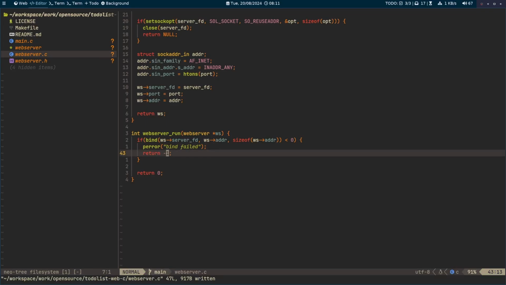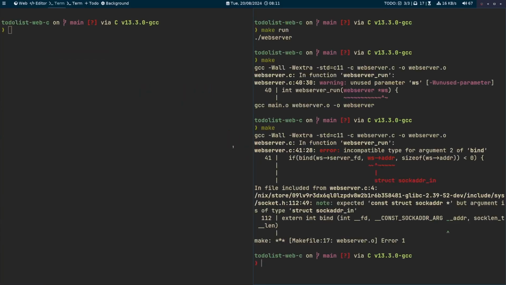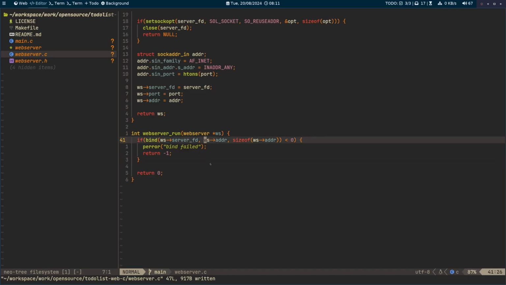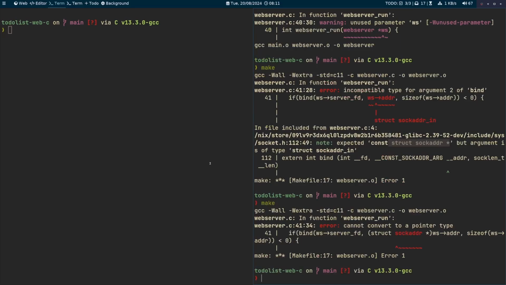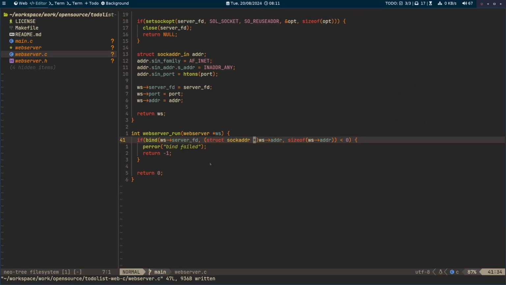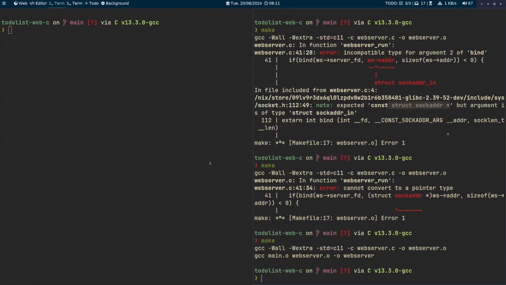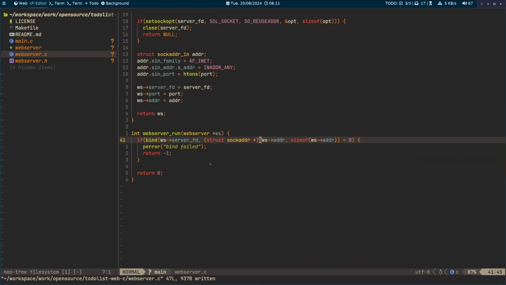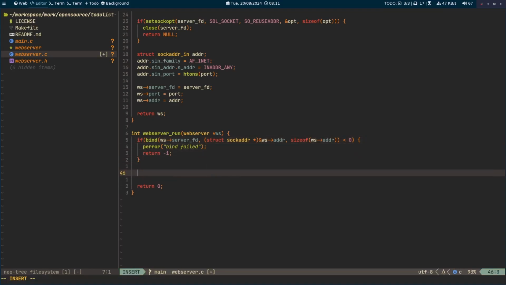Okay, so we are going to bind it, and let's try a make here. Incompatible. Okay, because it expects a struct sockaddr. Alright, we just have to cast it. Okay, now what? This is a pointer. Perfect. Now it's bound. We can start listening now.